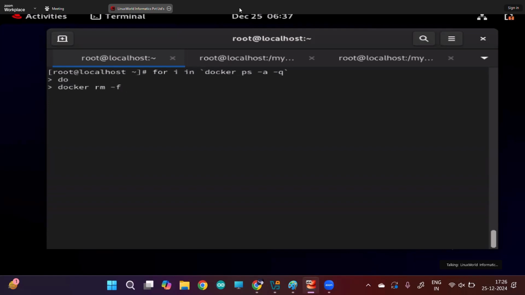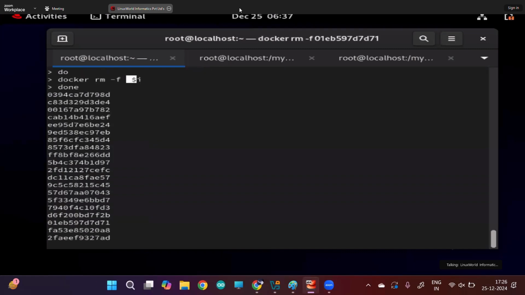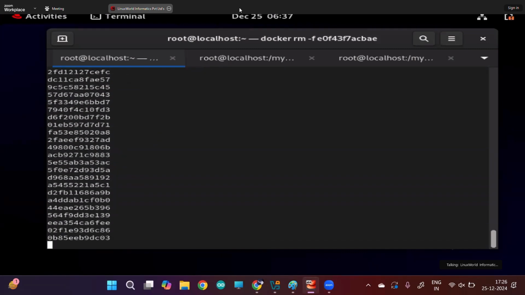Why forcefully? If a container is stopped, we can remove it directly with rm. But a running container you can't remove with the rm command. You have to do it forcefully, so you have to use the f option. And then I say $i. What happens? This command will give you a lot of IDs. The first ID goes to i, docker rm -f i, and one by one it deletes everything. Fantastic, right? So here the role of the script comes into play.